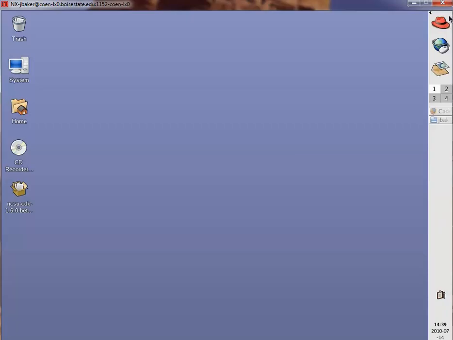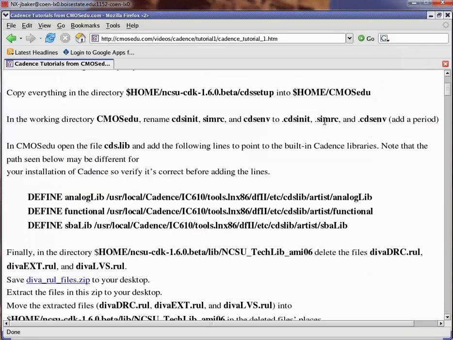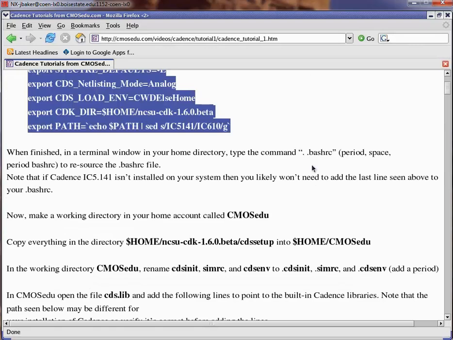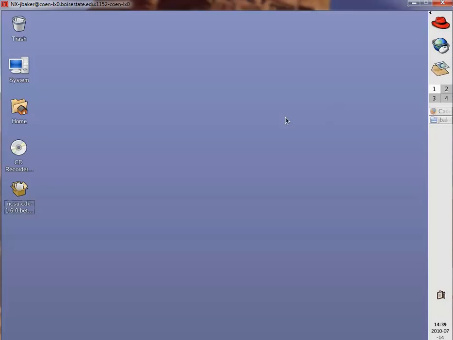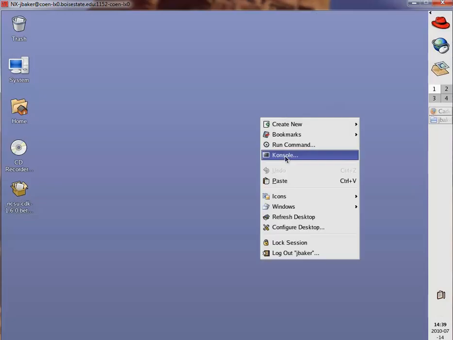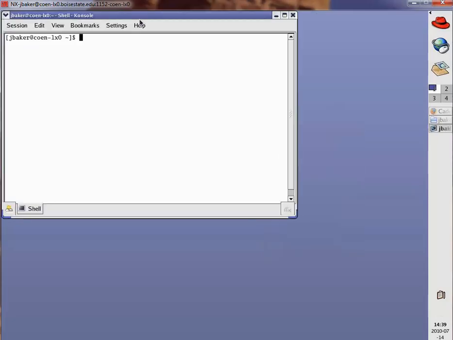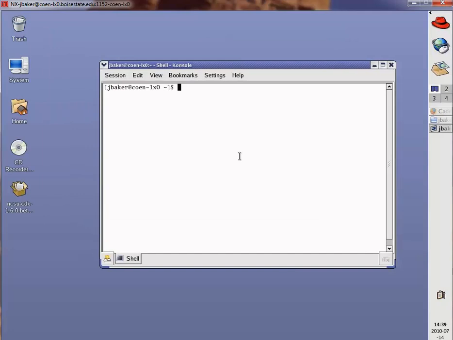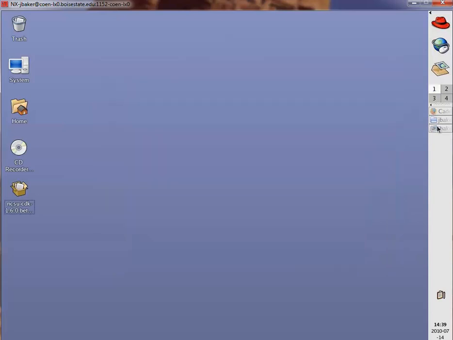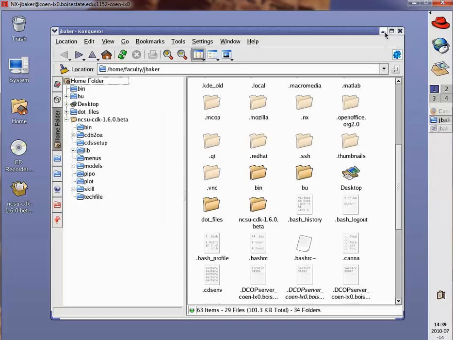Let's close this one. You resource the bash by opening a terminal window and typing that. So let's right click here, go to console. I'm in the home directory, and I type dot space dot bashrc. It's resourced. Let's see what's next.